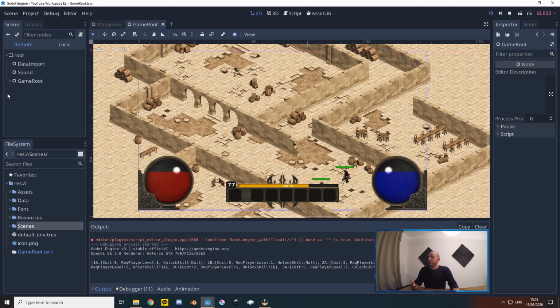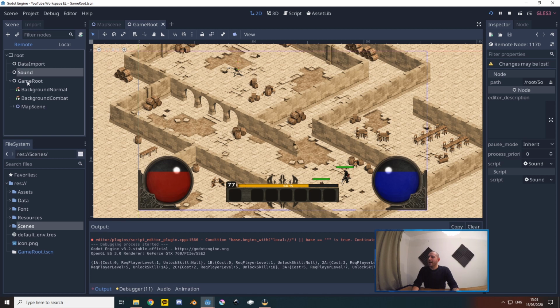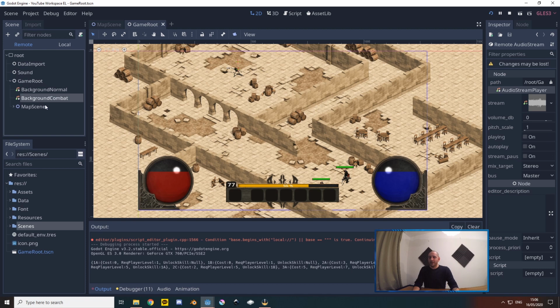So right now, if we were to play the game, and we're going to go back to this remote tracker to see what is loaded, we'll now see that we have our sound singleton loaded right now. We have our game root, which will have any sort of instance scene on top of it, a main menu, a map scene, anything else, a city scene, you name it, anything that you would call your main scenes. And you see that our background, normal, and combat audio stream players are right there.